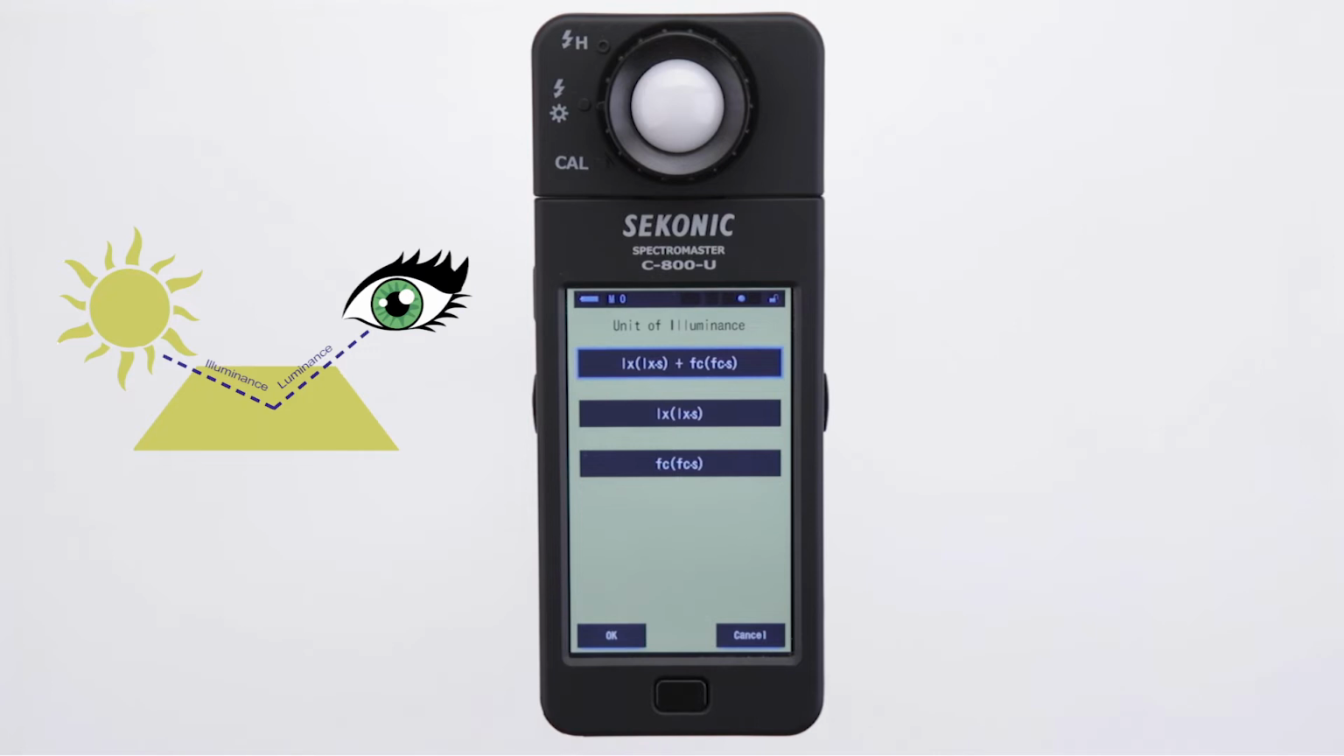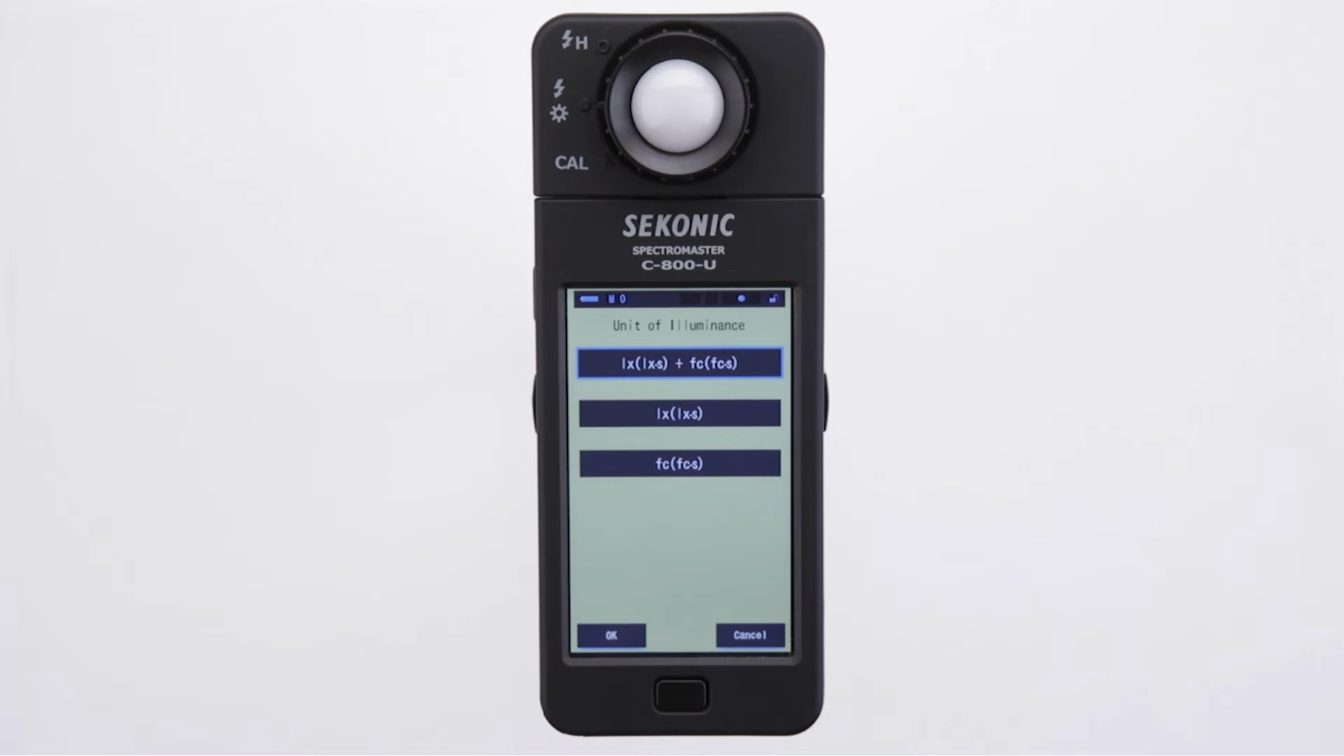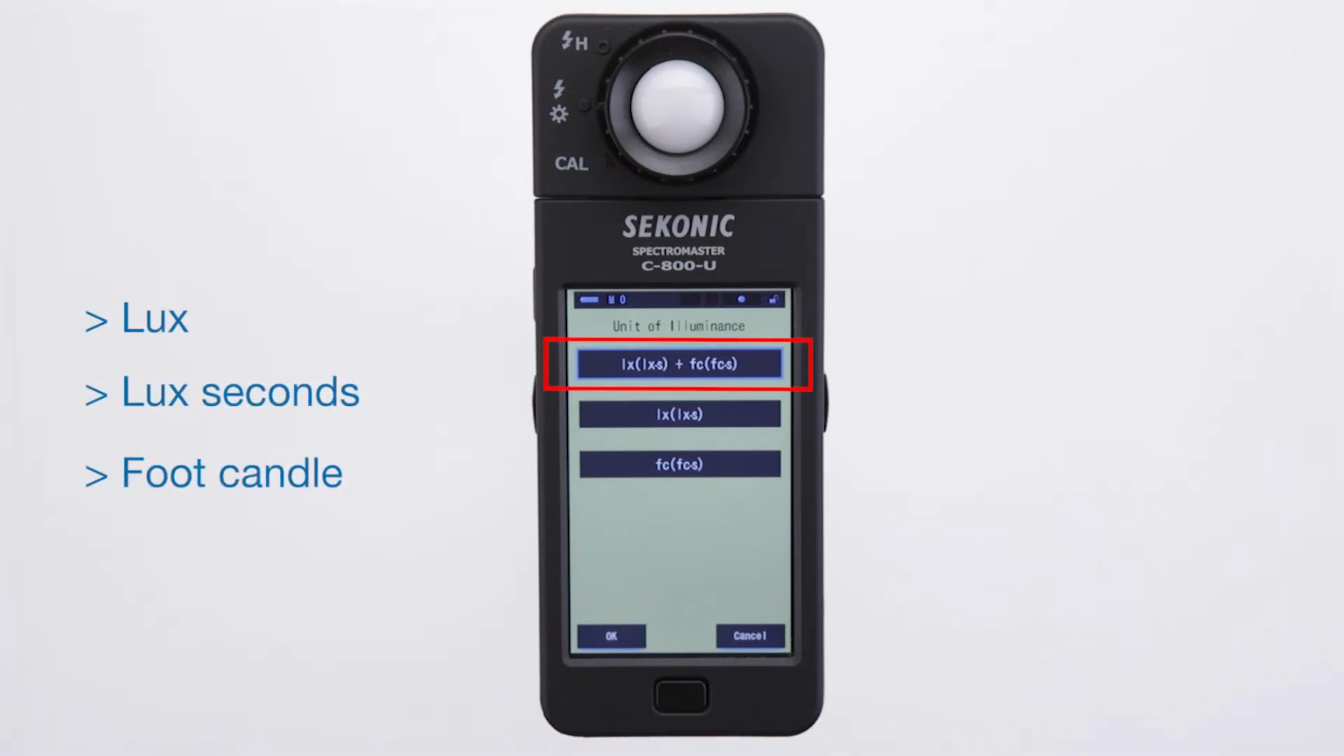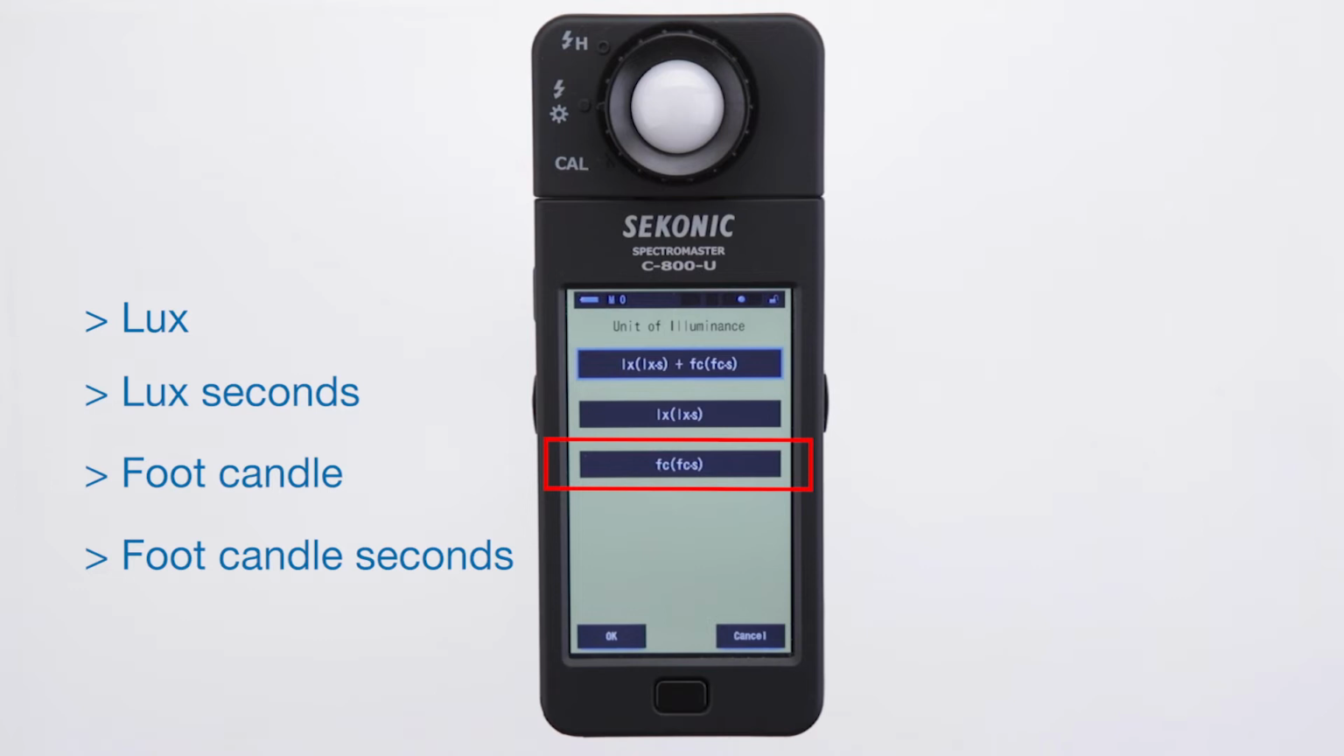Next is the unit of illuminance. Illuminance is the amount of incident light falling on a surface and correlated with the human brightness perception. On this screen, you can select which unit of measurement you need when measuring illuminance: lux, lux seconds, foot candles, foot candle seconds.